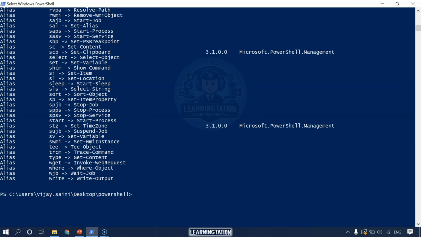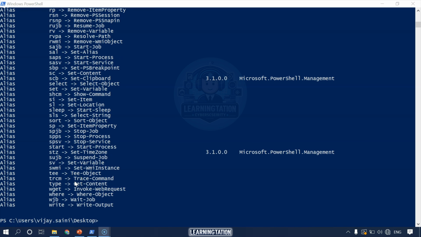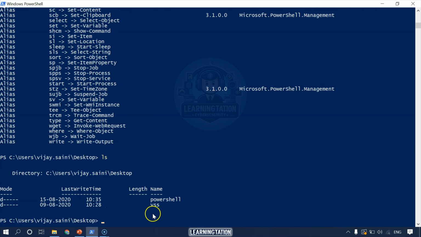But can I create my own aliases also? Well, definitely you can. Alright, now let's try to create our own alias and see if it works or not. Let's say this ls command is there, which is responsible for listing down the different files and folders, right? But I'm not comfortable with ls. I want to call it something else. Let's see how we can do that.